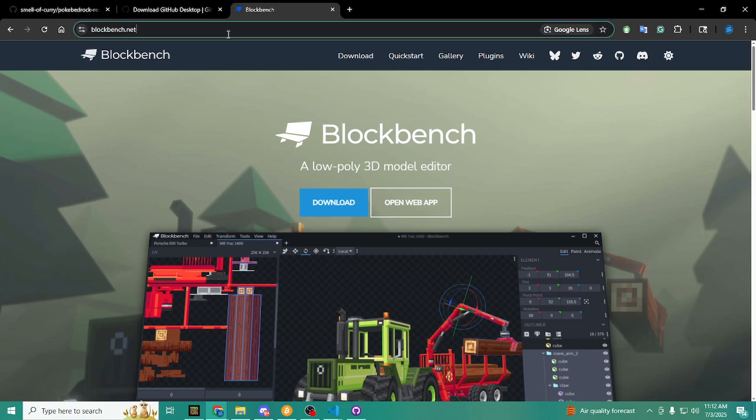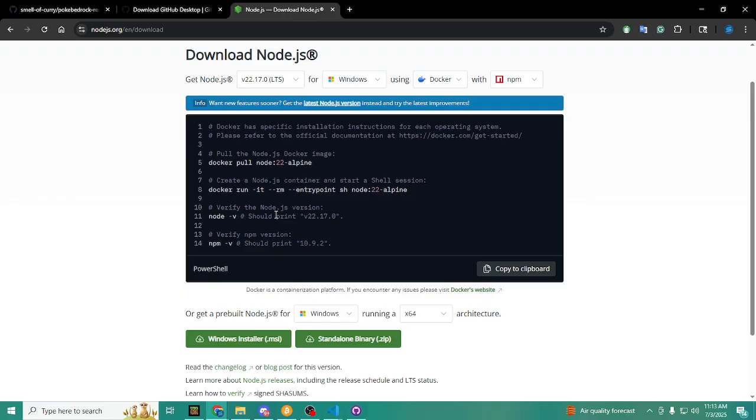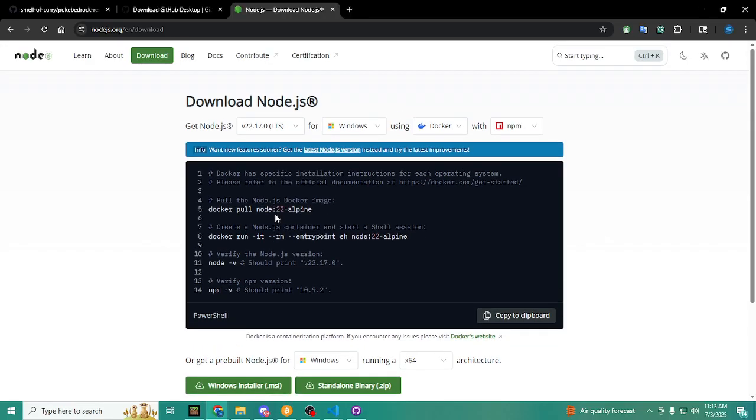And you're actually going to need Node.js installed, which is an interesting installation. But you're going to go down here, Windows Installer, or if you're on Mac, whatever it is, it should be able to instantly install Node onto your computer. This might take a little bit to install.